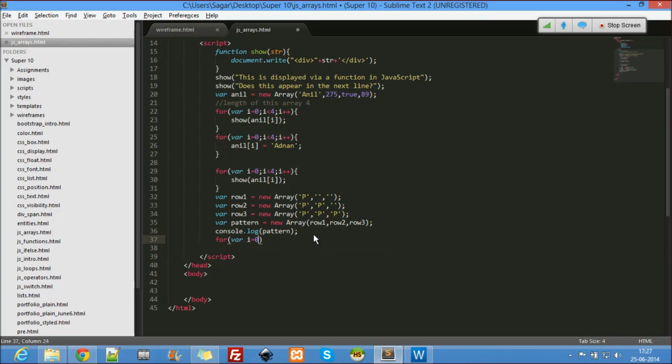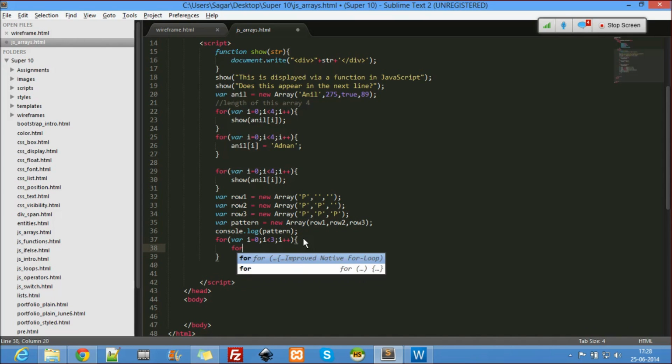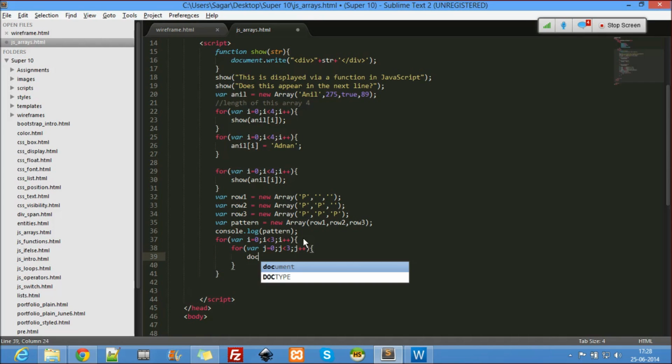So this is how I do it. For var i equal to 0. What is the length of the pattern array? The length of the pattern array is 3: 1, 2, 3 elements. i plus plus. Next coming here, where j equal to 0. What is the length of each array? Again 3, right? It's a 3 by 3. Now here I'll write document.write pattern of i, j.